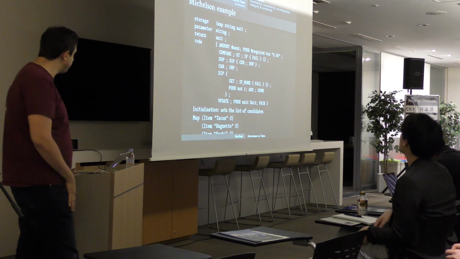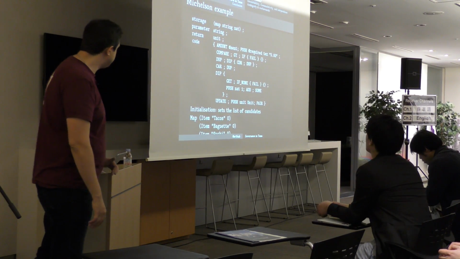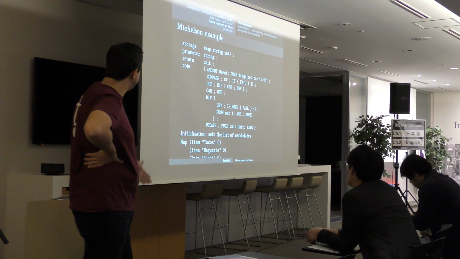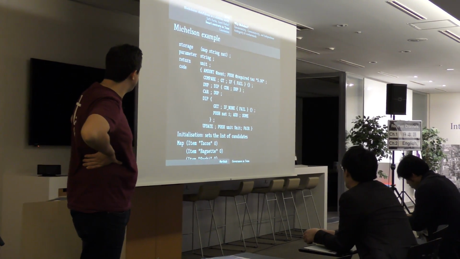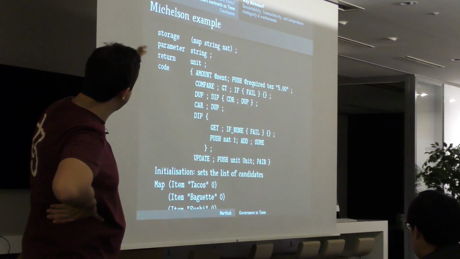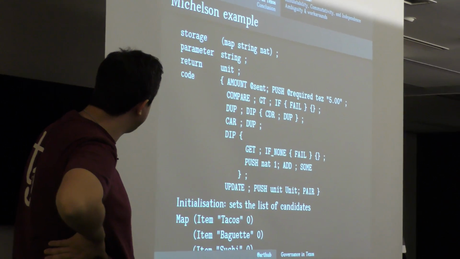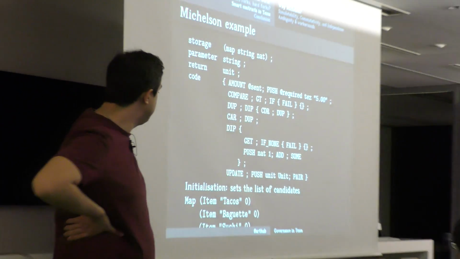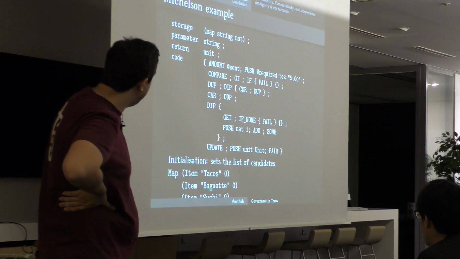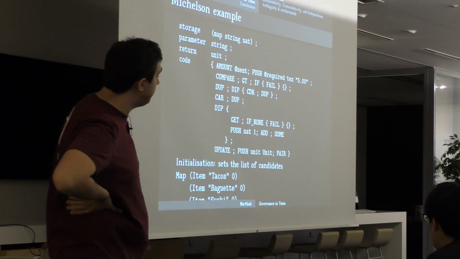So here's an example of Michelson. This is at the bottom. This is a simple contract for a vote. In this contract, your storage is a map between a string and a number. The strings are going to be tacos, baguette, or sushi here. And the number is how many votes it got.